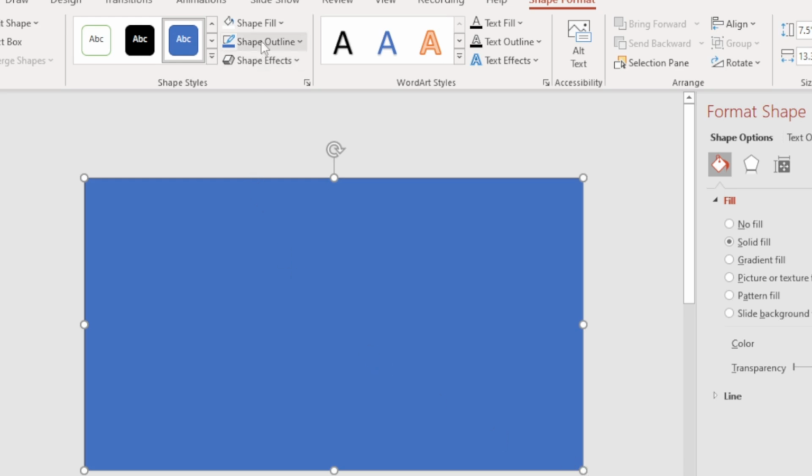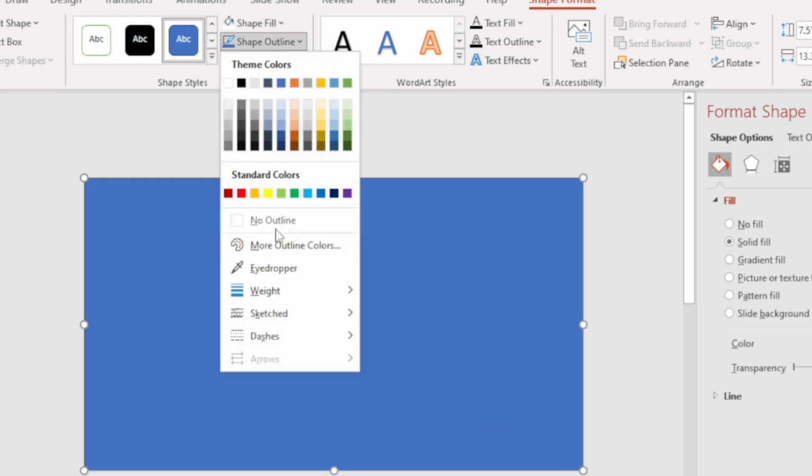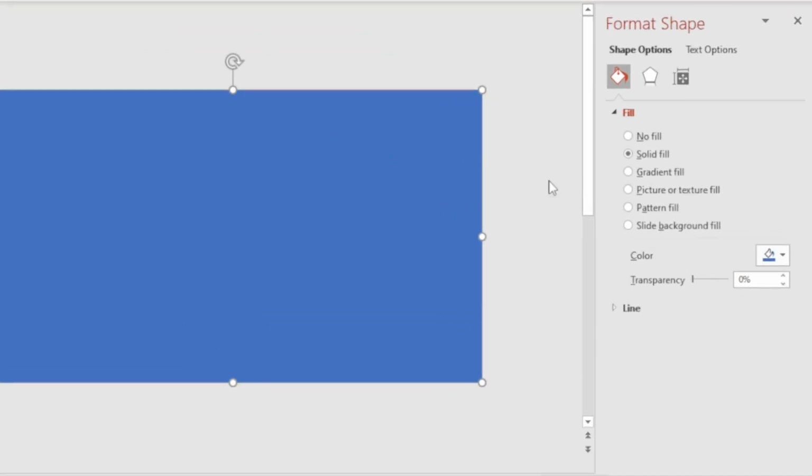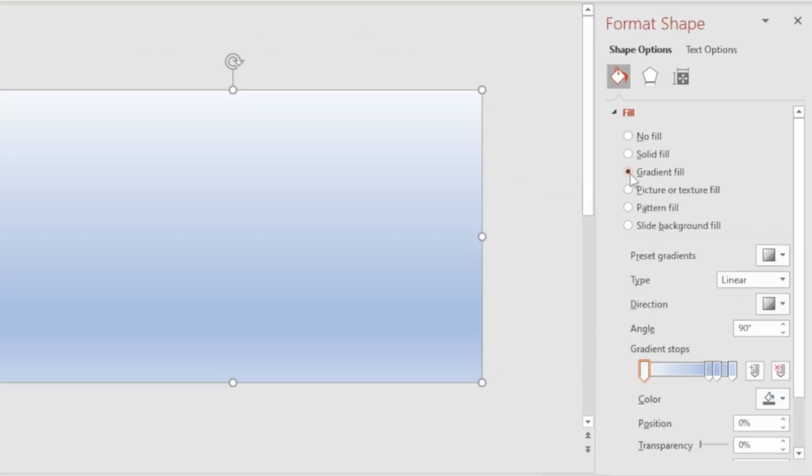Beautiful. Having done that, go over to your shape outline and select no outline. Next, go to your gradient fill. In the gradient fill, ensure it is linear. Select this gradient stop, then remove this stop, and also remove this one, and bring the remaining one to a position like 24 or 25.